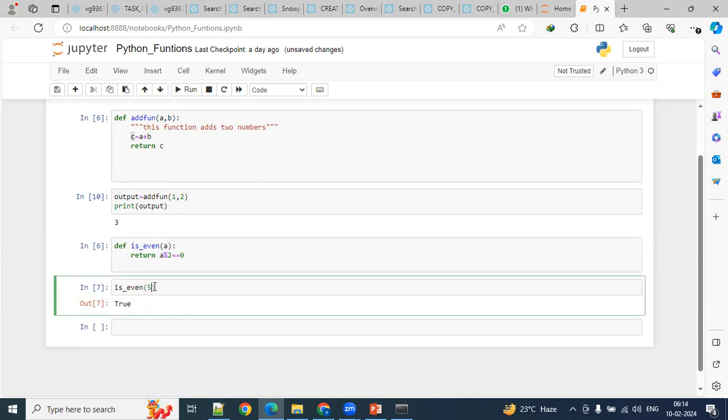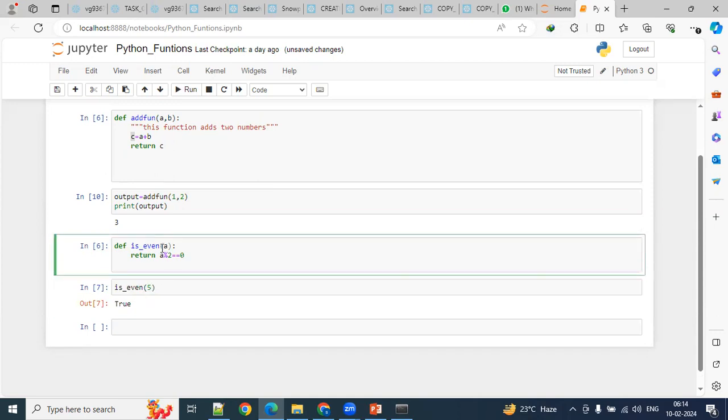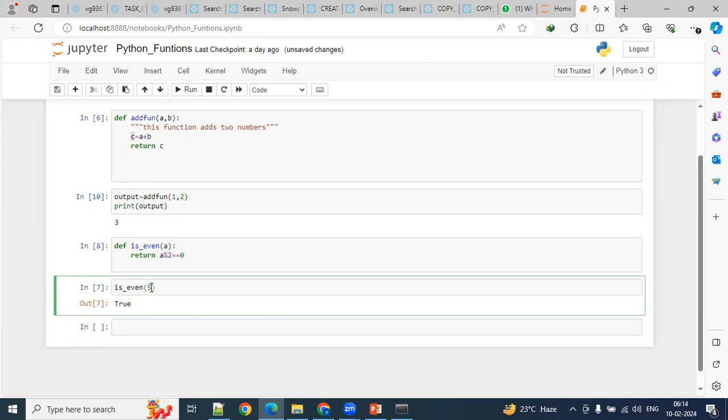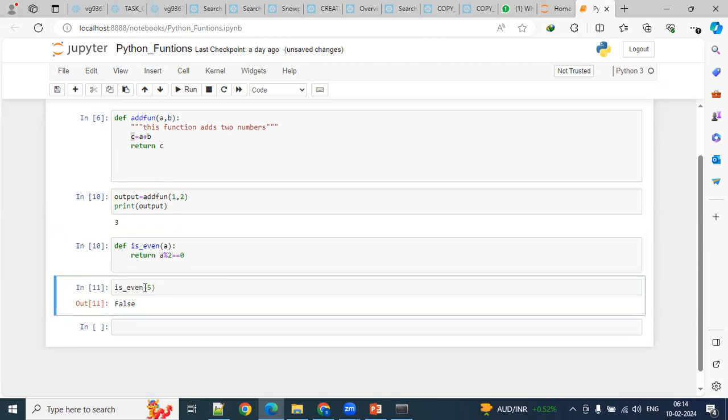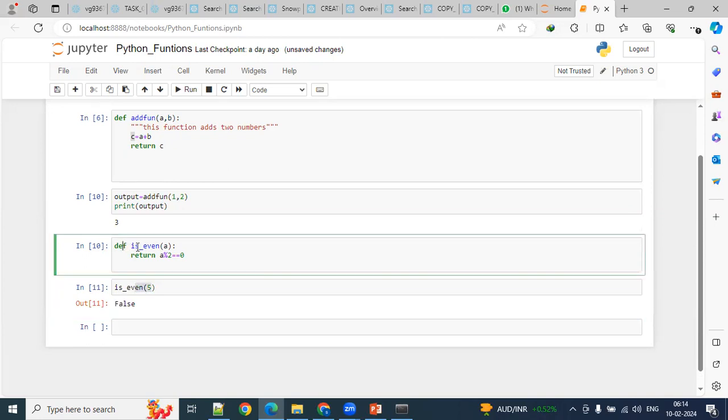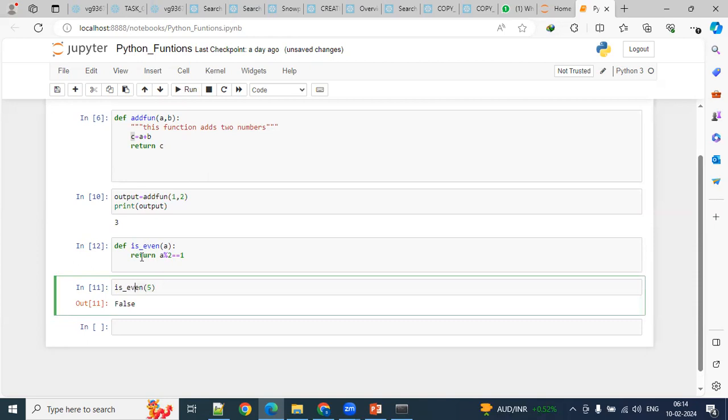Sorry. Why was it giving false before, Shiva? I think it was not called here. Now it is executing. Without executing the cell also it can be executed, because when you call the function, automatically this body will be executed. Now if I change it to 1 here, and try to call this one, this has to be executed, right?